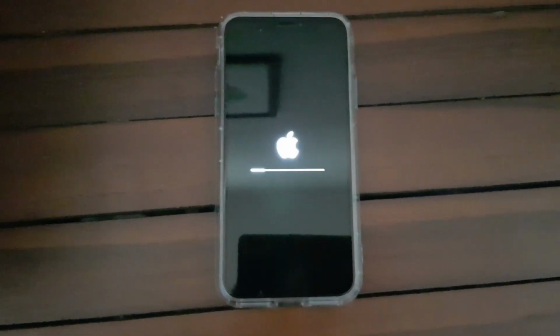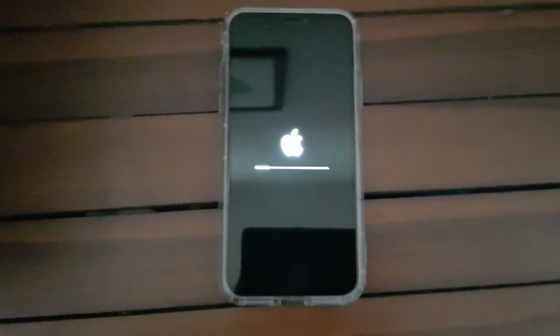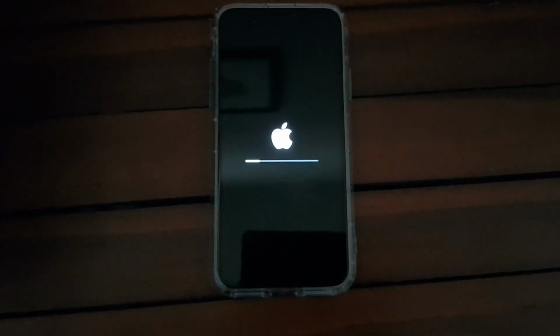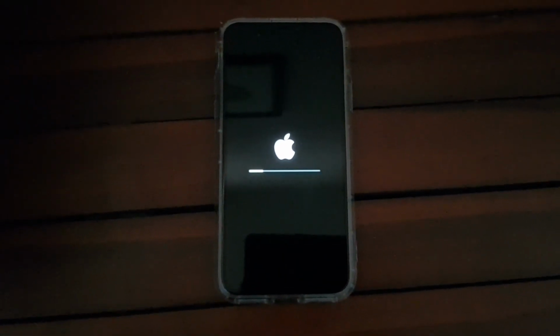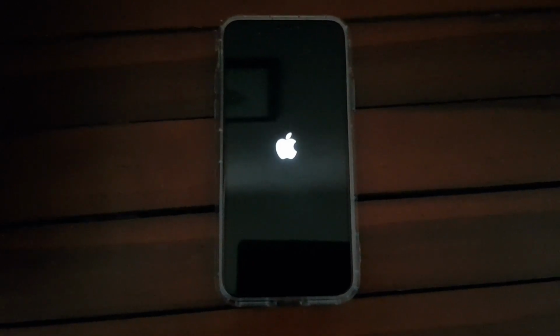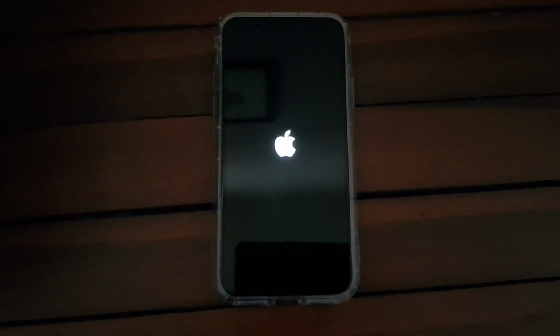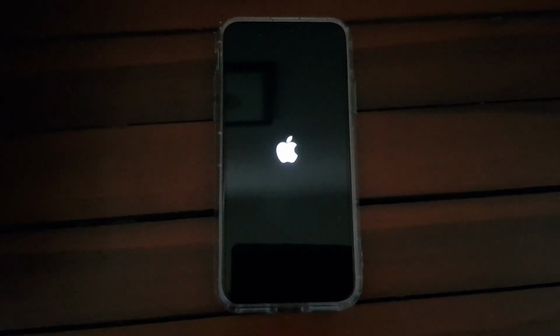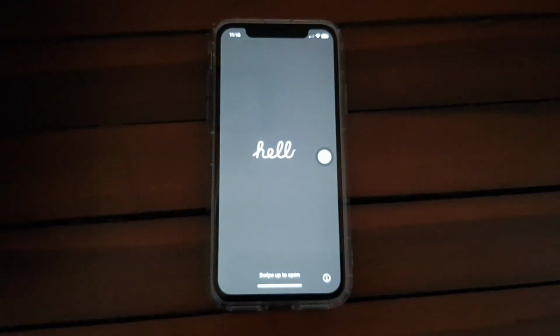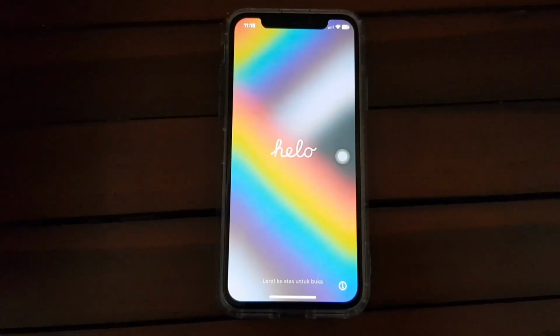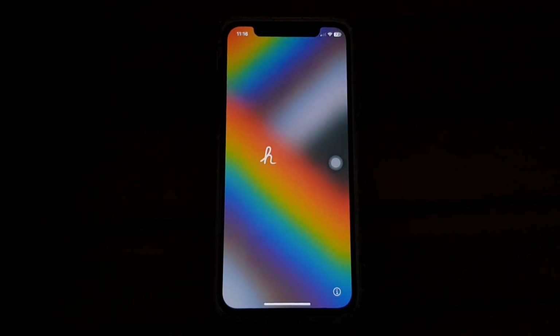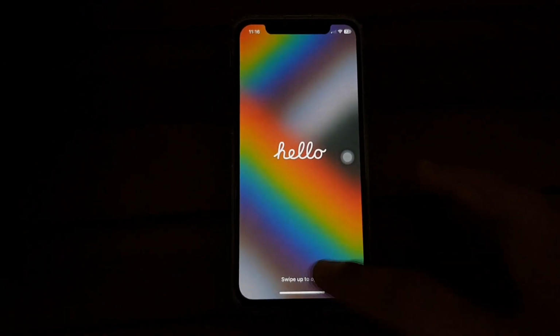And this is the second time of the update. Almost done. Just like this. And now you're on the Hello screen. So now my battery is about 72%. It doesn't take my battery too much. Very nice background. It follows our wallpaper.